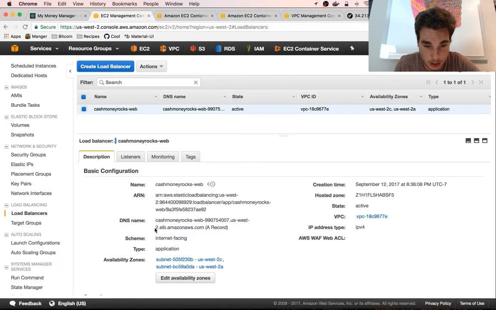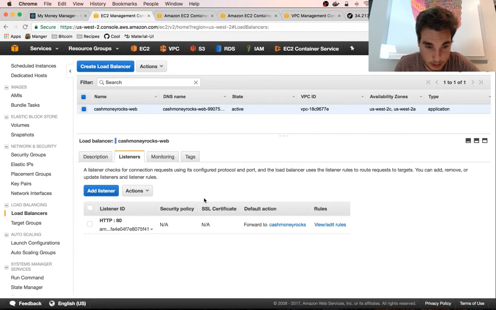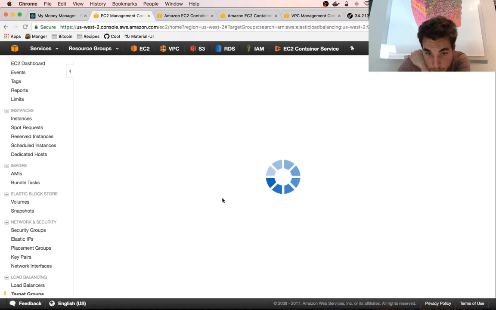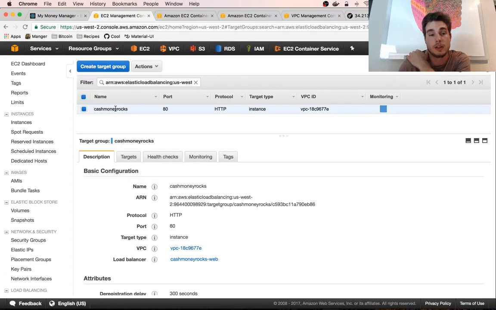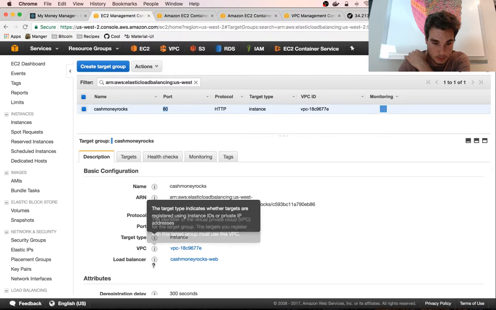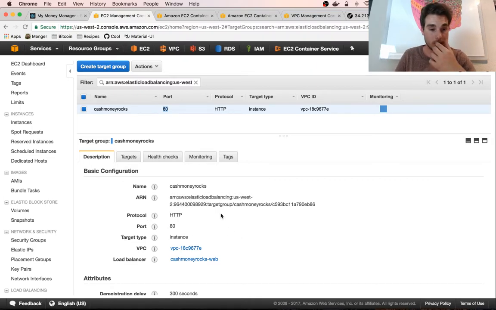Bummer. Yeah, let's take a look here. So our listener is listening on port 80, forwards to Cache Money Rocks, our ECS service. Oh, but look, the port the load balancer uses when routing traffic to targets, I think this is supposed to be 80. I think that's our problem.